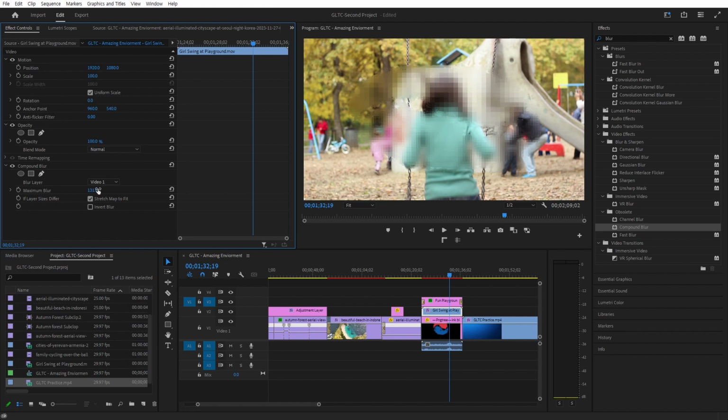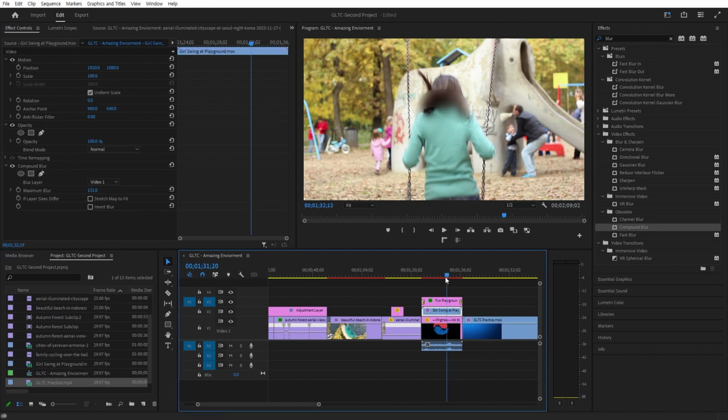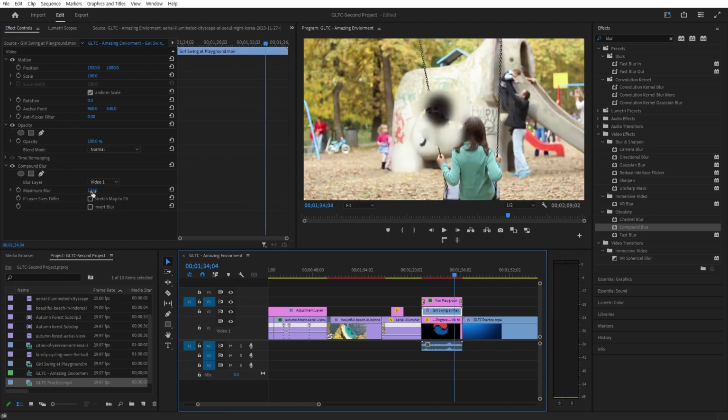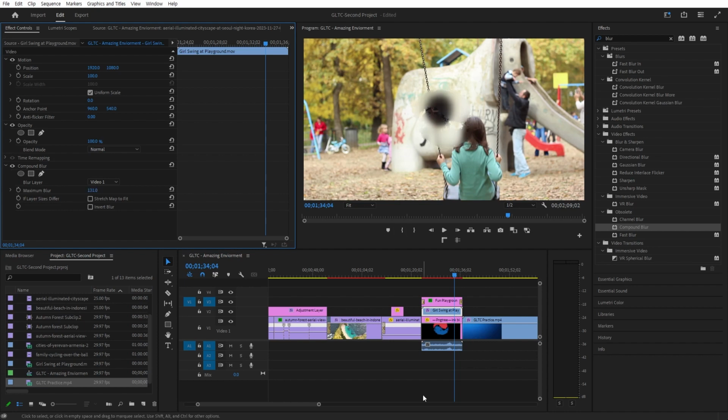cool also. And for if layer size differs, stretch map to fit. It means if this image size is smaller than the video size, it will increase its length and make it the same. So if I turn off this, it will make a clear result. I will just scale this a little bit. And this is all for the compound blur.